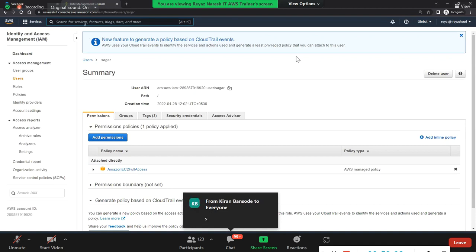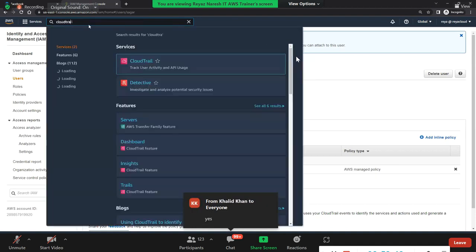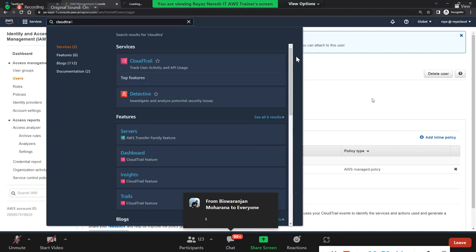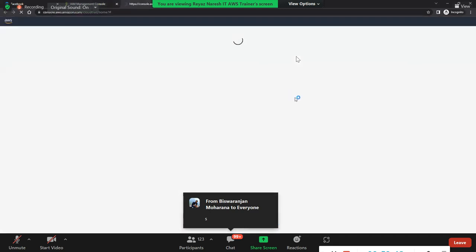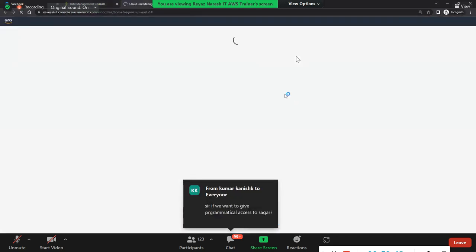So CloudTrail, you don't need to do anything. You just need to watch it. That's it. If you go to CloudTrail, whatever things I am doing, everything is getting recorded over there.